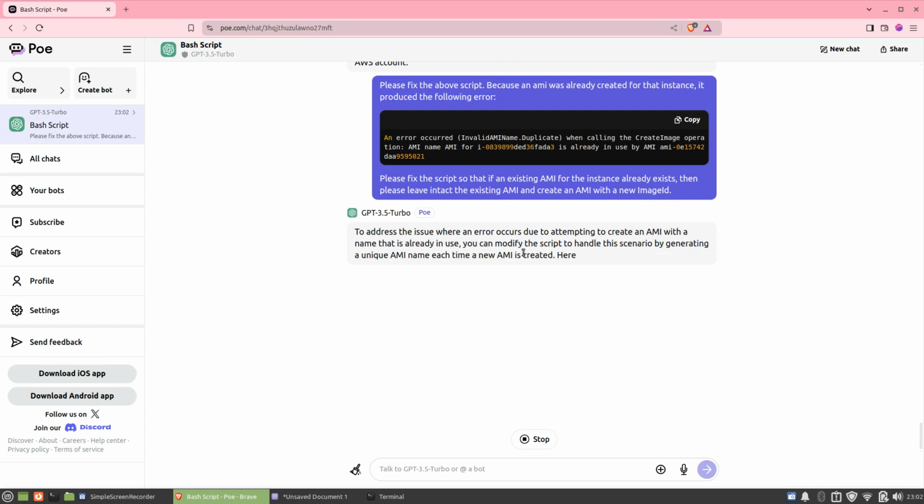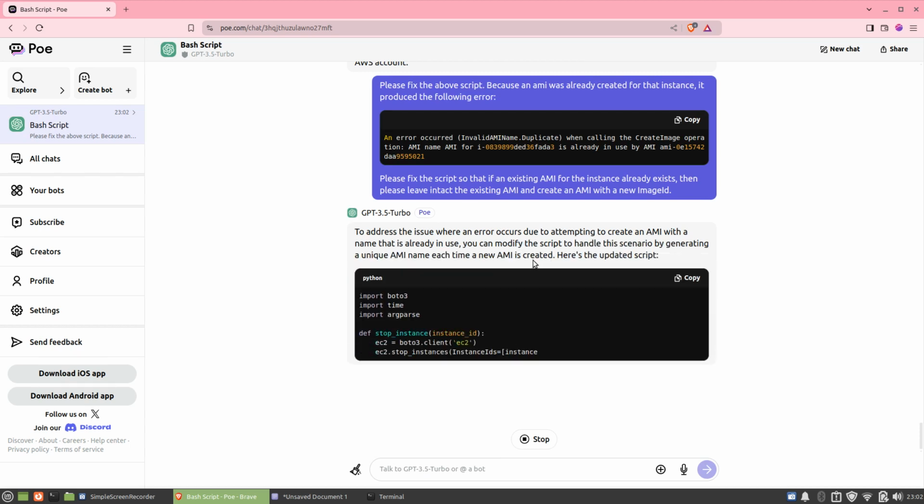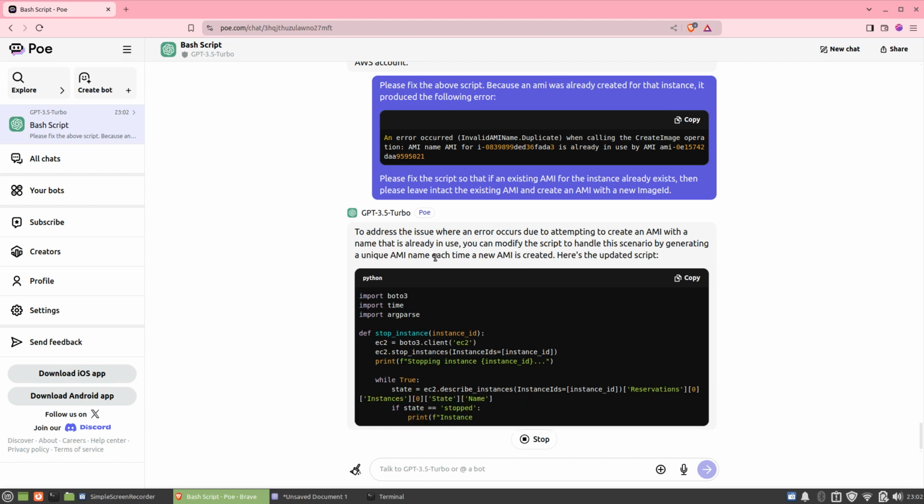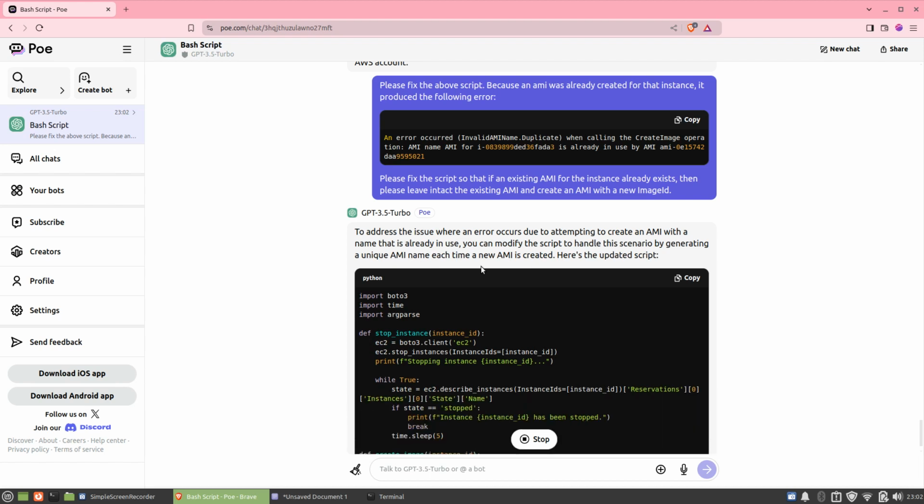So okay, it's coming up with something. You can modify the script to handle this scenario by generating a unique AMI name. Okay, I didn't know that. That's interesting. In fact, it makes me question how did it come up both times with this AMI ID. I have no idea how it does that. This could be my lack of AWS knowledge, but I'm kind of curious. Did it generate that based on this, or is this some kind of reserved AMI ID that actually can't even be changed? But it seems to think that it can generate a unique AMI name each time.